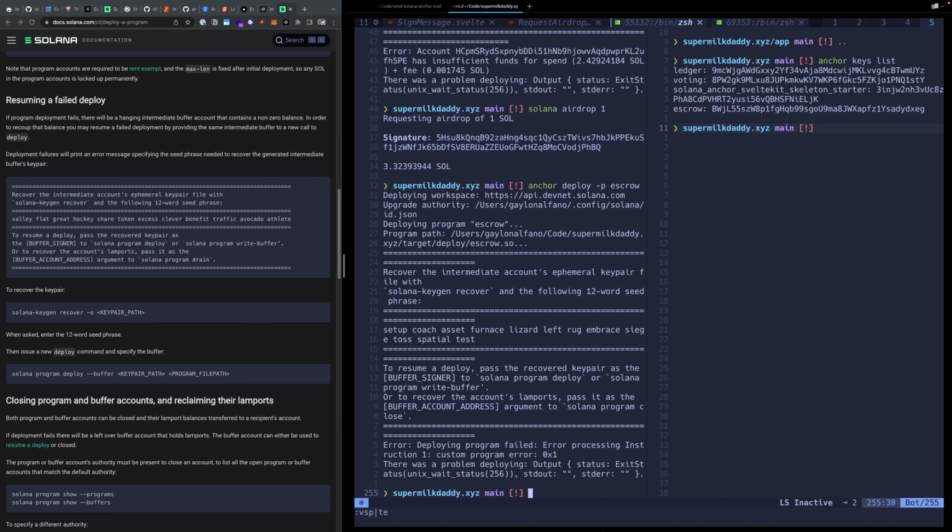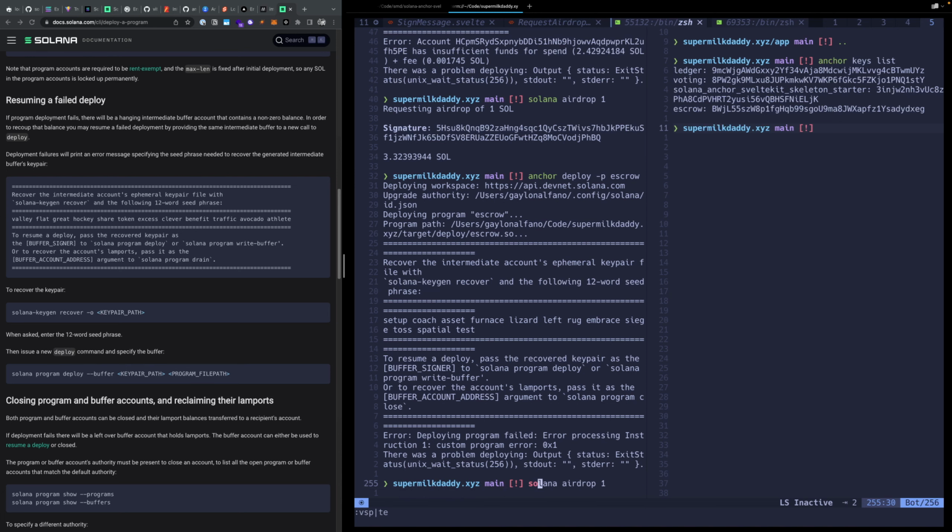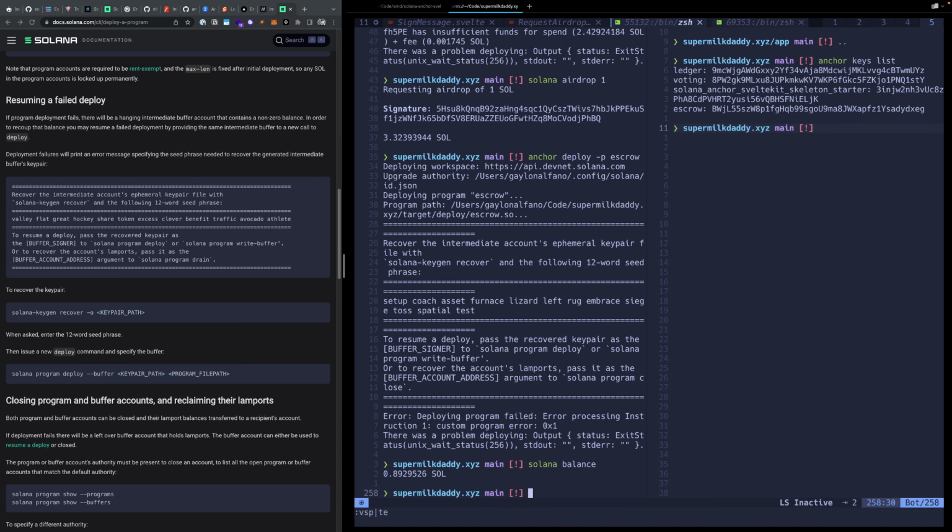So if I do Solana balance, what do I have now? Wow, yeah, okay. So this thing is costly. Maybe I should have just targeted just the ledger program rather than trying to deploy all of these, but oh well. Let me get this sorted out and I'll be right back.